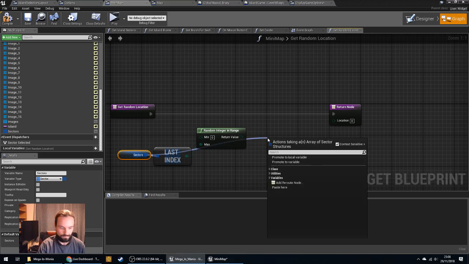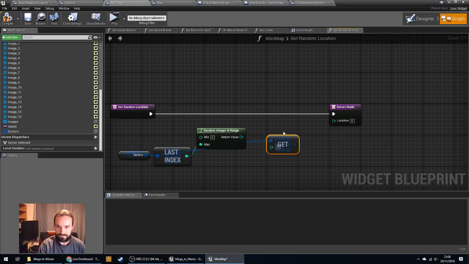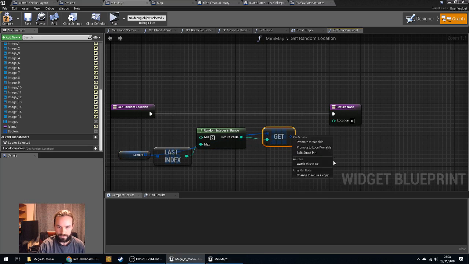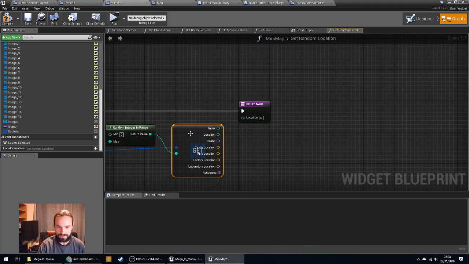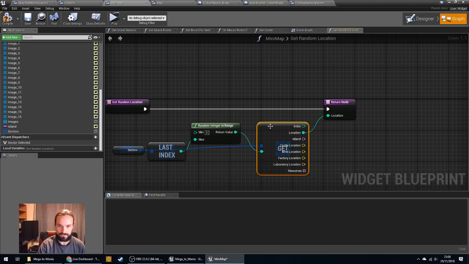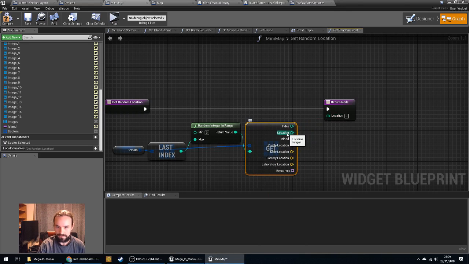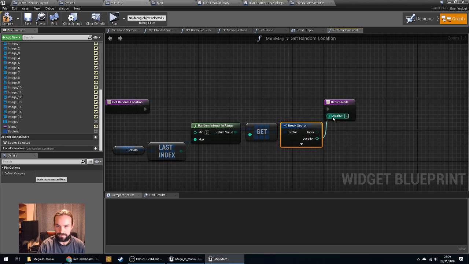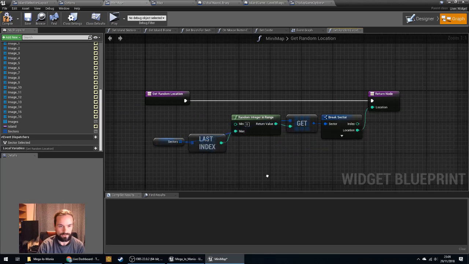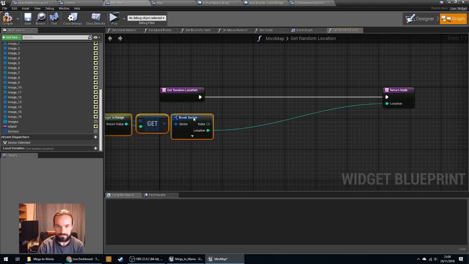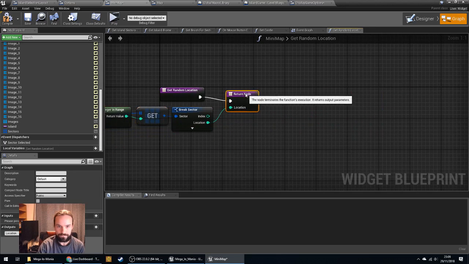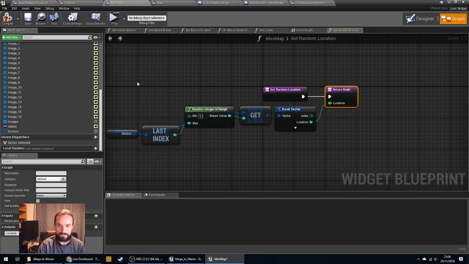From that, we want to get that sector, break it, and return its location. Actually, I don't like the way I did that. We combine. Much more clear doing it that way of what we're actually trying to achieve. So effectively that gives us a random location.